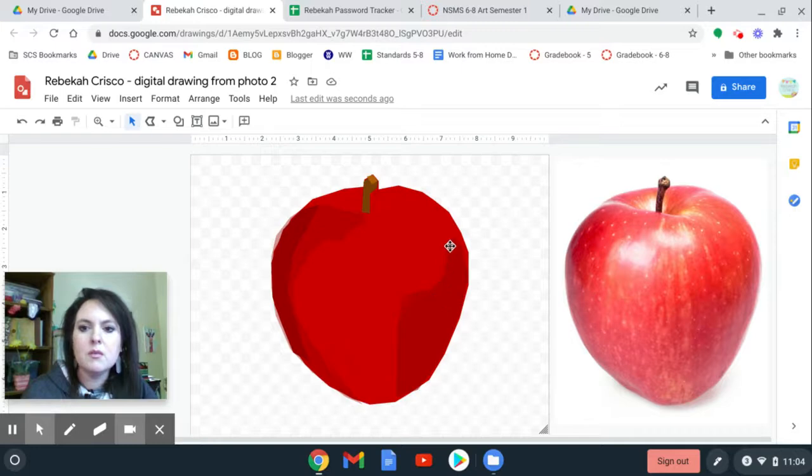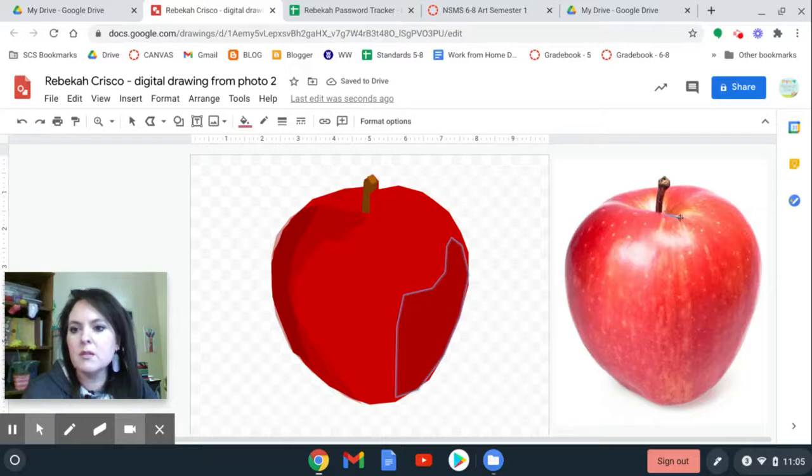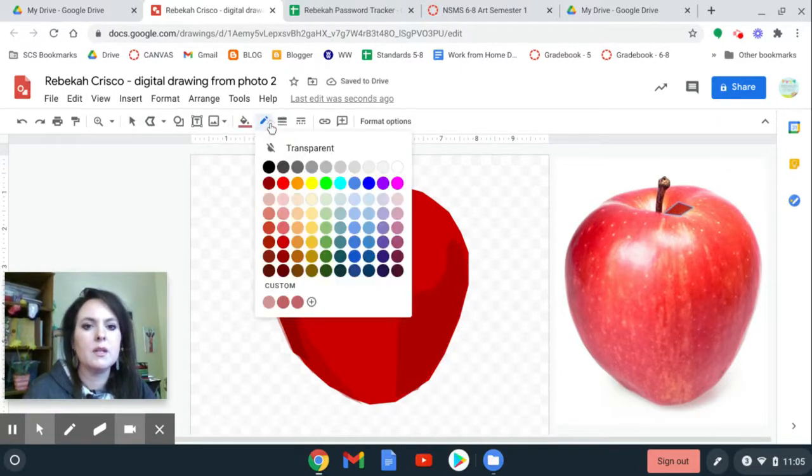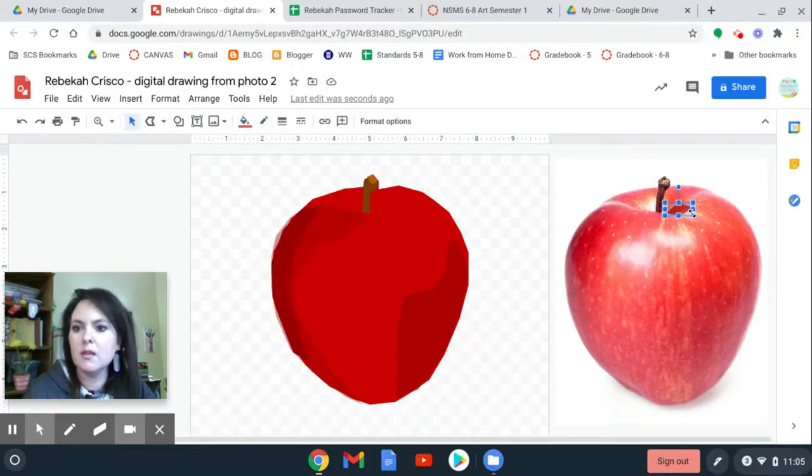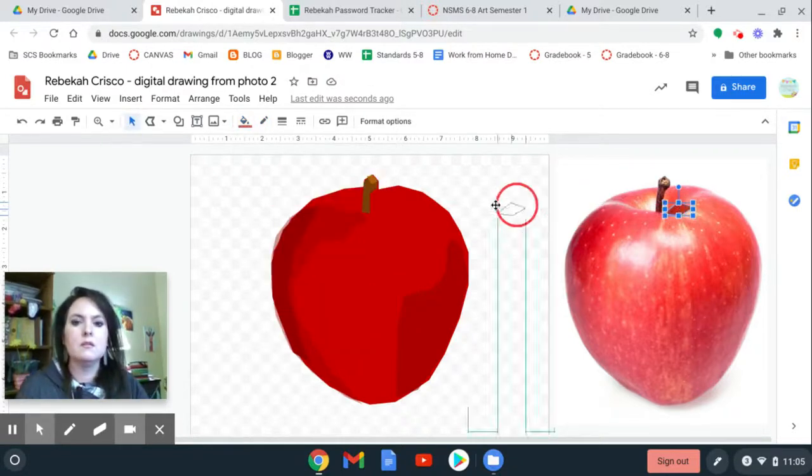All right, so now I'm going to pick out some of these lighter values. Actually, let's do one more dark area. So let's pick out a dark area here around the stem. Make sure my line is transparent. That color's actually not bad. I think I'll leave that color. Scoot this over.